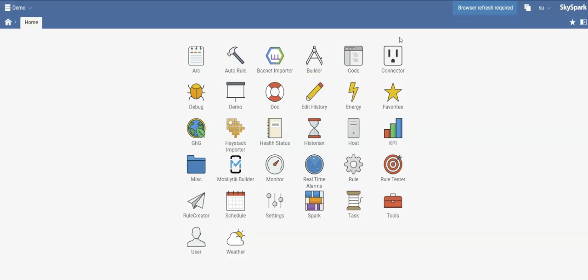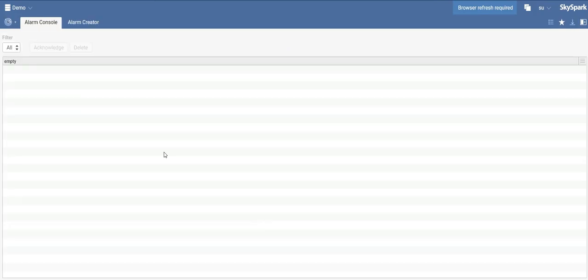This is going to be a quick video going over a new app I made called Realtime Alarms. The purpose of the app is to give you your classic alarm console within SkySpark. So I'll jump straight into it. We've got two tiles or two views here, alarm console and alarm creator.